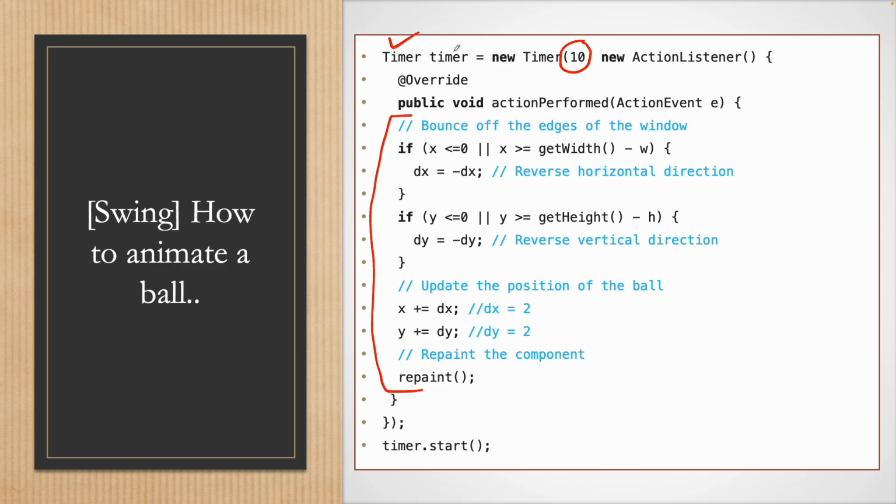So when you're creating a timer object, make sure that you pass in how many milliseconds you want to delay calling this function, or calling the block of code instead of the action performed. Okay. And then if you take a look at the selection statement, you will notice that this is used to change the direction of the ball.